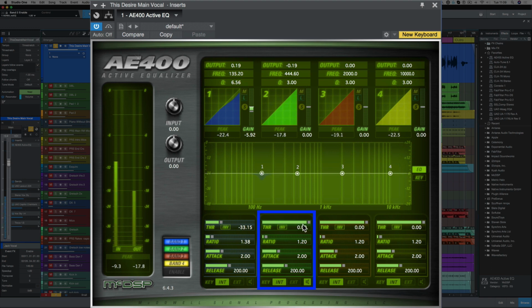Right, let's bring back the threshold and bring up the ratio a bit. And let's bring back the gain. Okay, let's turn up the Q just a little bit. And if I play it from around there, you'll really hear the frequency poking out. So let's take it out of solo and let's hear that now.